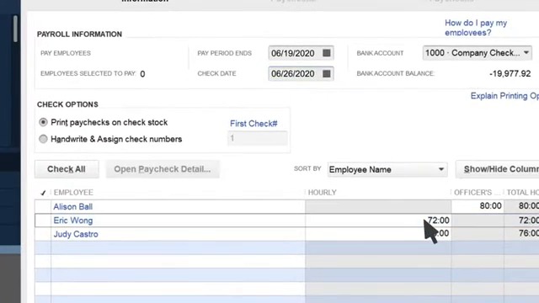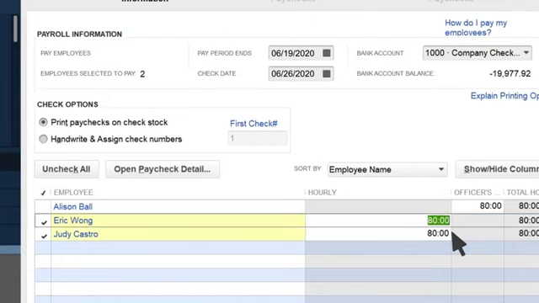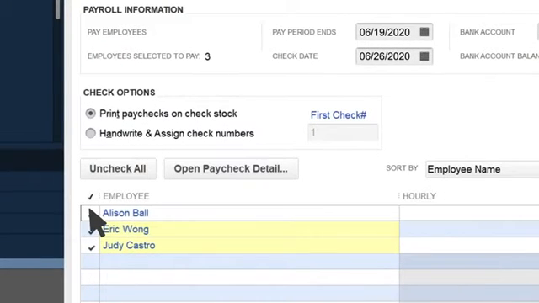Now, we'll need to enter in hour totals for each of our employees. We're paying bi-weekly, and all of these employees are full-time, so we'll enter in 80 hours for each. If an employee is on salary, then entering hours here won't affect their overall pay, but you might want to keep track of the hours they worked anyway. Once this is done, we'll select each employee we need to pay. Or we can select Check All to select all employees.